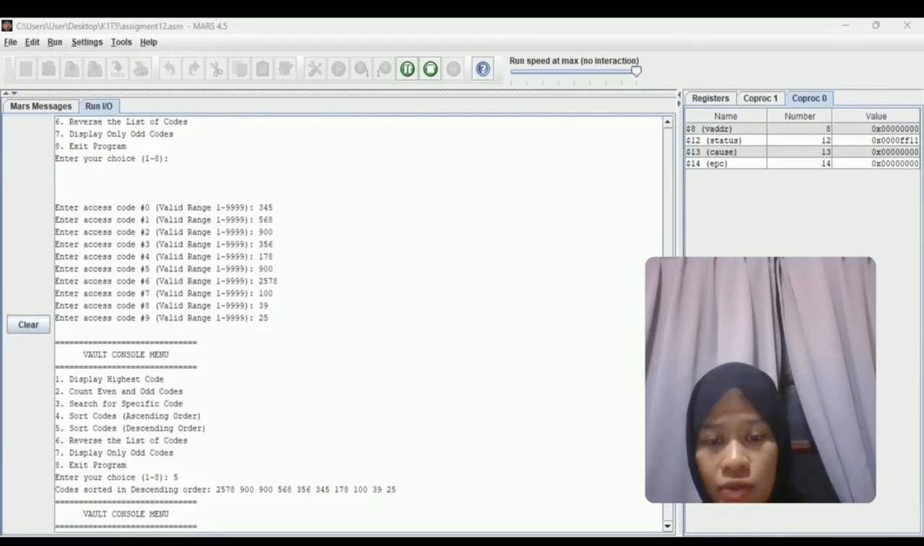When the user selects option 5 from the menu, the program executes the descending bubble sort. All the vault codes are rearranged from the highest to the lowest. The sorted result is displayed on the screen with the message "Code sorted in descending order." This output confirms that the feature worked correctly and fulfilled its intended function.